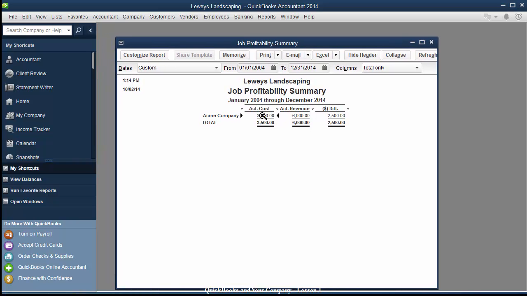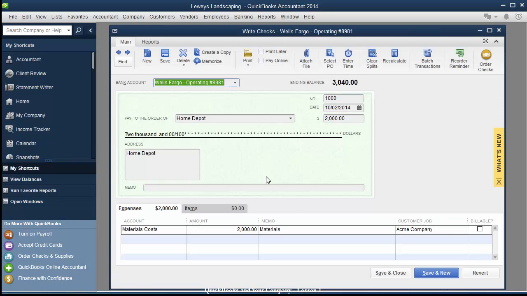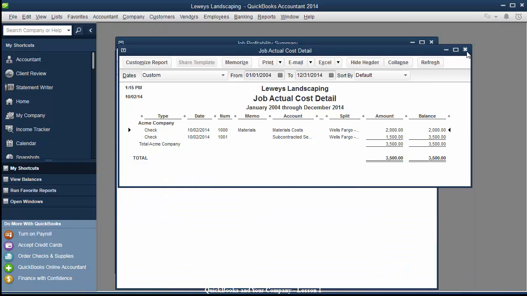And if you're very careful, whenever you write these individual checks, to always choose your customer or your job, then that will be in your report. If we had checked billable, we would have invoiced this in a totally different way, and we will do one of those in our next lesson. That sums it up for today.